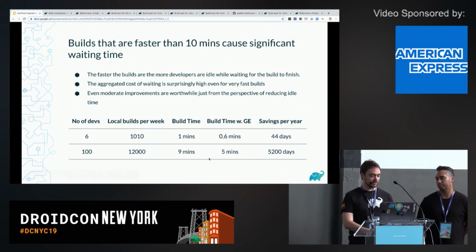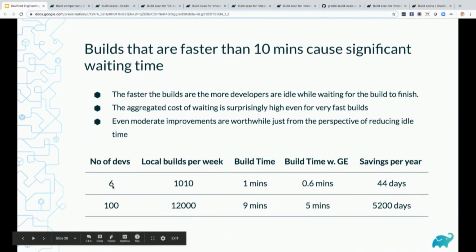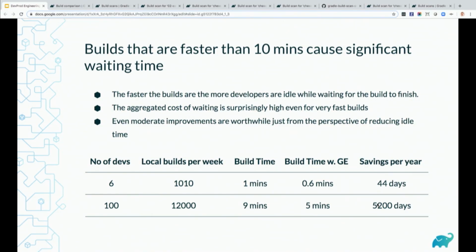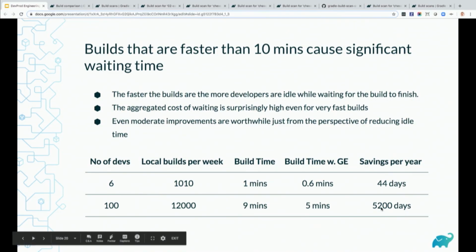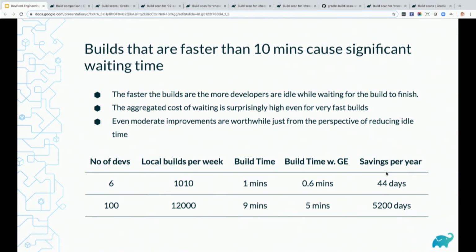And this is interesting. So we have a difference here. We have like a typical Android team, under 10 devs maybe. Java Enterprise team, 100 devs. If you can cut the build time even by a few seconds, over the course of a year, you're saving 44 days, over 5,000 days in the enterprise case. I mean, these seconds add up. So this is why dev prod engineering is something that we think is very important and why we're promoting it in these workshops. And same with the failures, right?